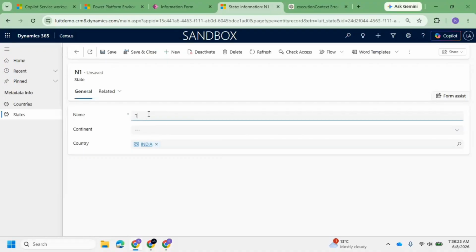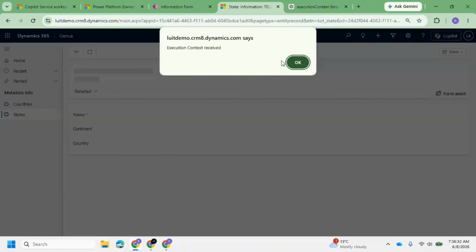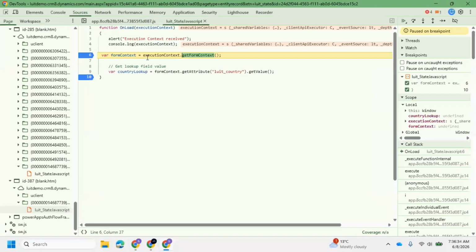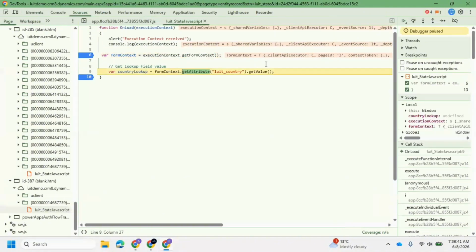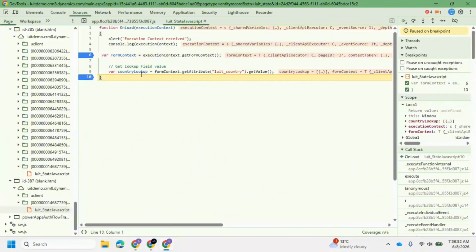Okay, I'm giving some proper name here. Doing reload. So it will hit my breakpoint. It will stop until my consent to execute. I'm just doing this step over F10. Earlier we didn't have any country, but now I have country in my form. So see what will happen. So country lookup. You are getting country details.